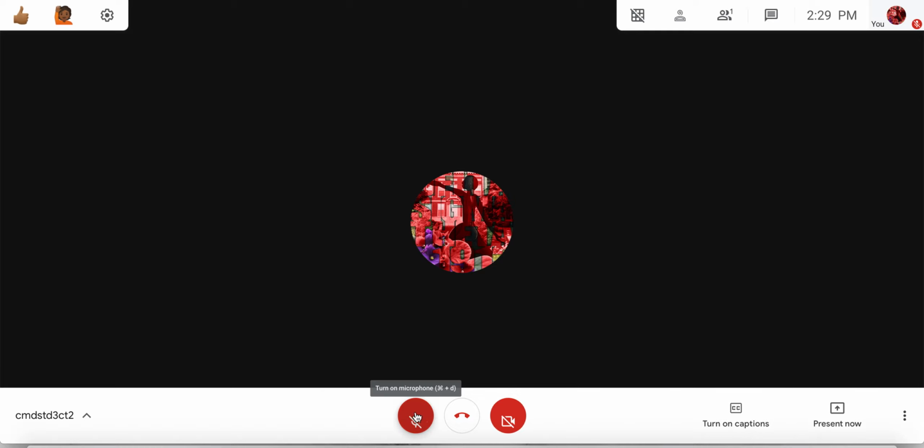Down here, you have the mute button. You can turn on and turn off. You're going to want to make sure you cover this with your students. The end call button down here. And then the turn off, turn on camera button down here, right to the right side of the hang up button. Over here in the bottom right corner, you have turn on captions. You can turn on captions and it will read on the screen.